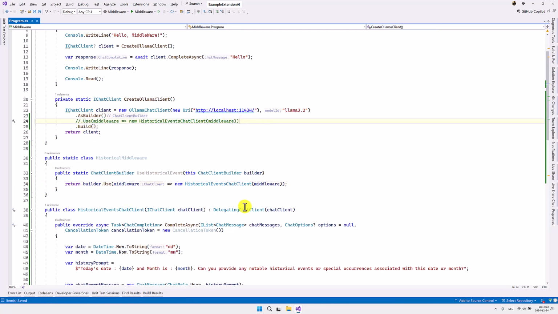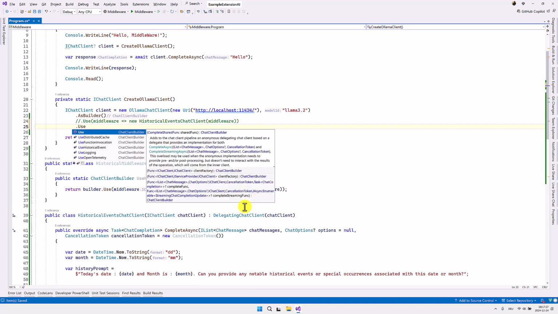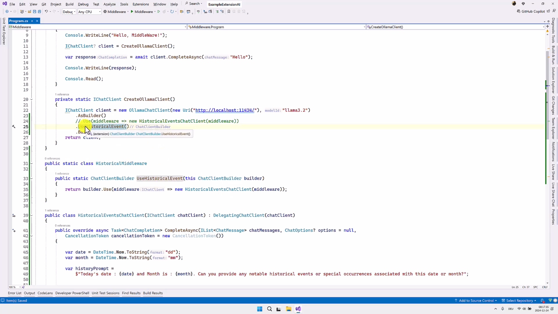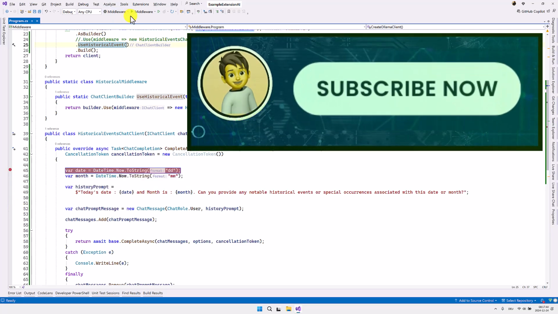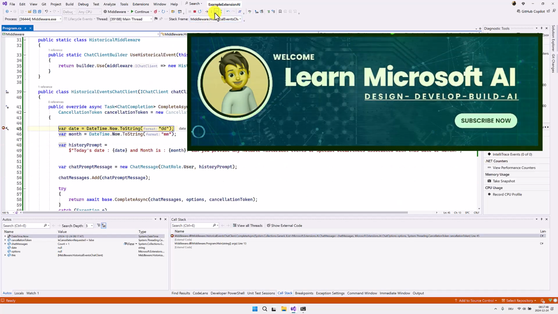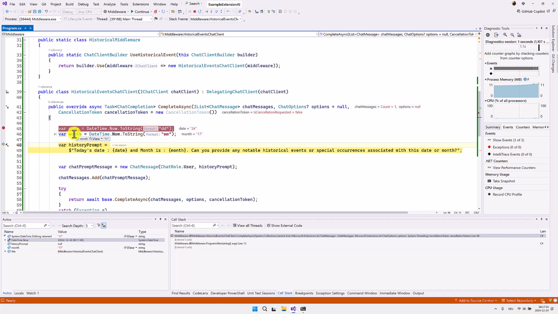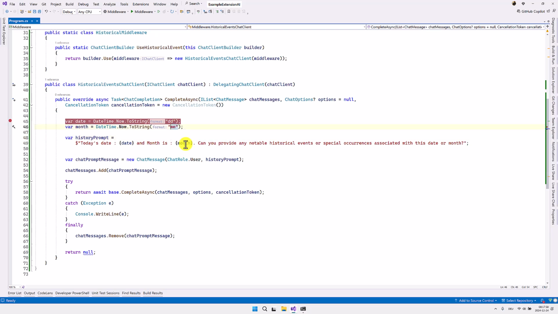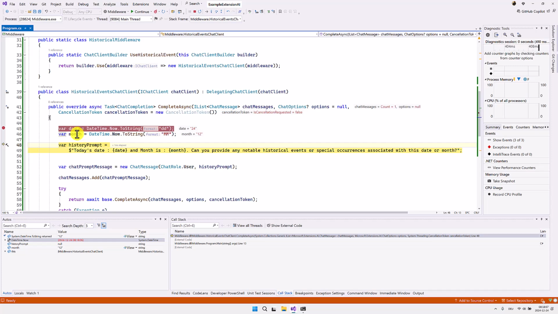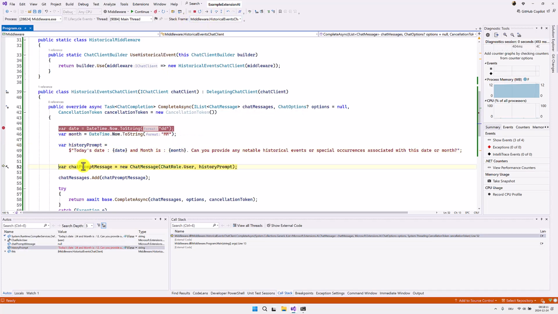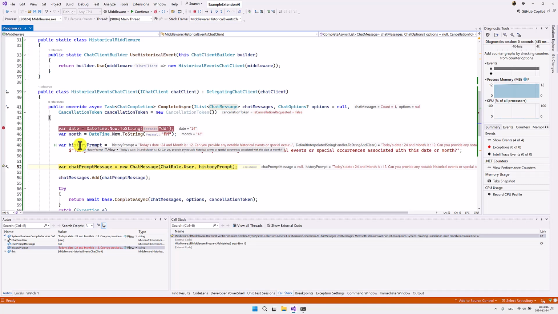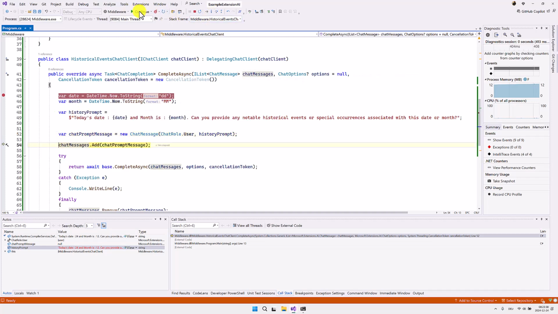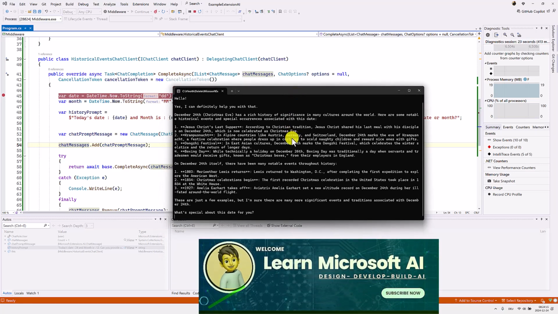That's it. So go to our create Ollama client function, and here we use UseHistoricalEvent. So our middleware is added like a normal function scenario. I added UseHistoricalEvent, and this time I put a breakpoint at line number 45 and start the middleware. We check the date and month. Something is wrong. I stop and change this one to capital M for month. Start again. And here we check: month 12, date 24. It's matching. And here we created the prompt: today's date is 24 and month is 12, can you provide any notable historical events or special occurrences associated with this date? It's added to the chat messages and we continue. So here we get some historical information based on our date and month.